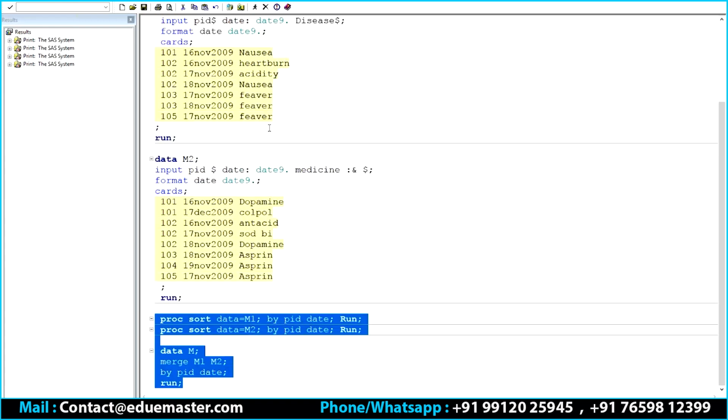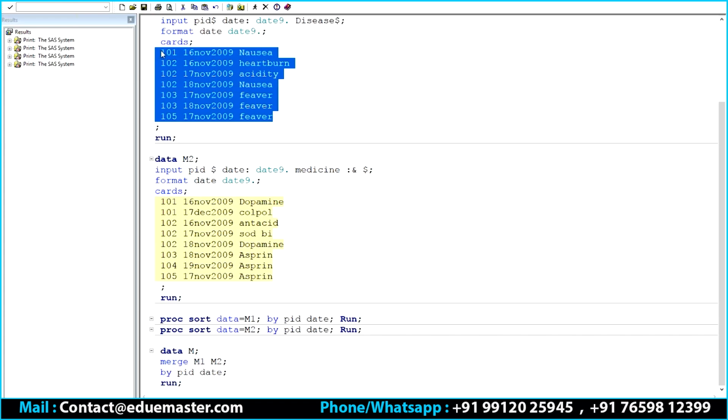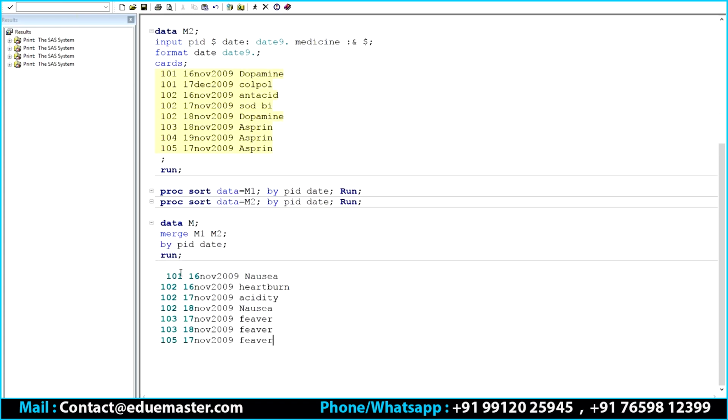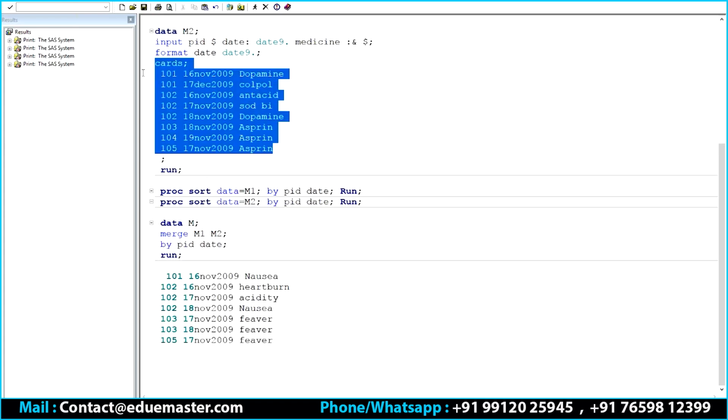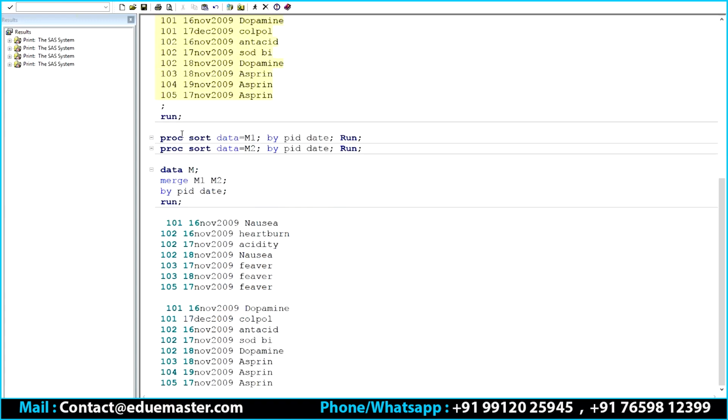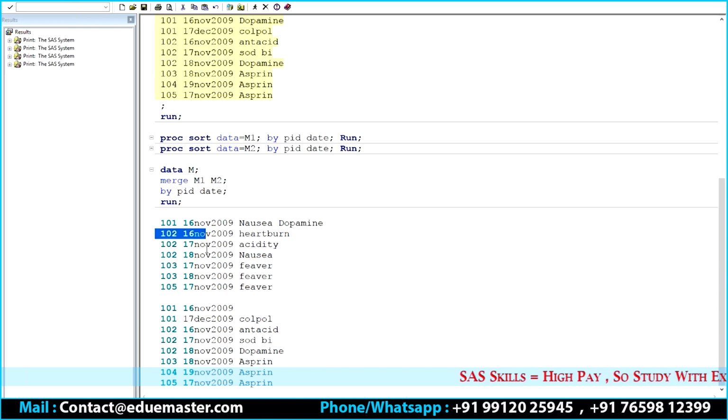So what result will you be getting by PID and date? These are the two common variables. See here, if you write this program, the result that you will be getting is for 101 16th November. Here also 101 16th November. This is nausea and this is the value, right? So it will merge here. Here 102 16th November, 102 16th November, antacid. So you will get it here.